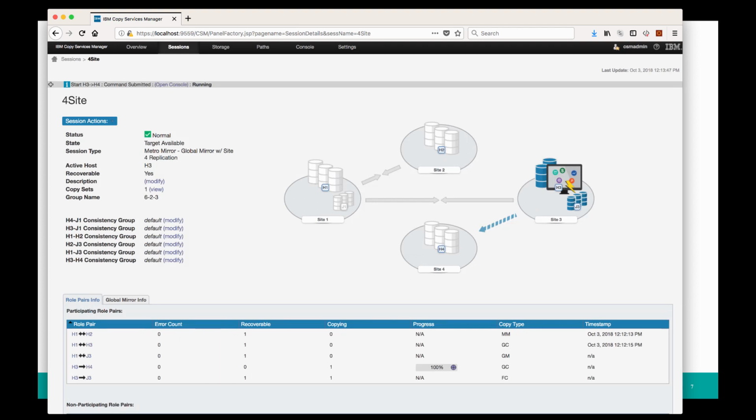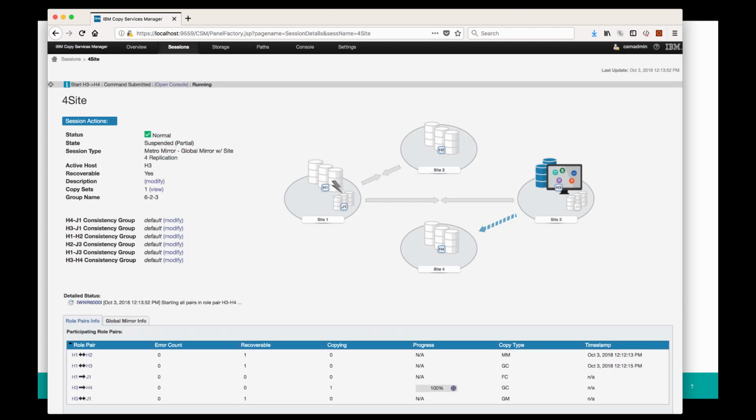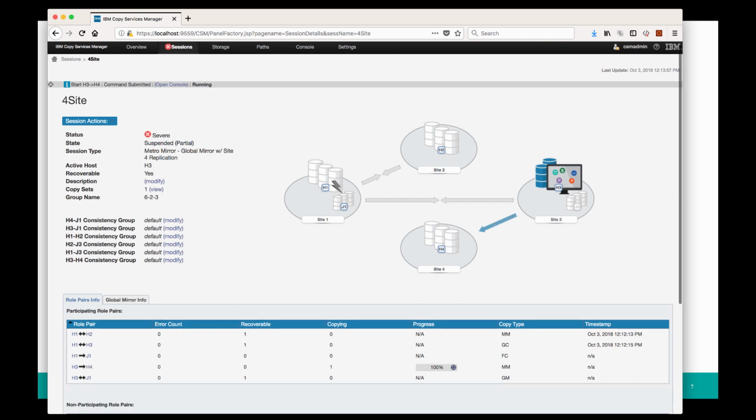Maybe it was a disaster. H1's still down. I recovered to H3. Now I can get H3, H4 going in metro mirror. So now I have at site 3, I have DR capability to site 4 because now I'm in metro mirror mode. H1 finally comes back up.